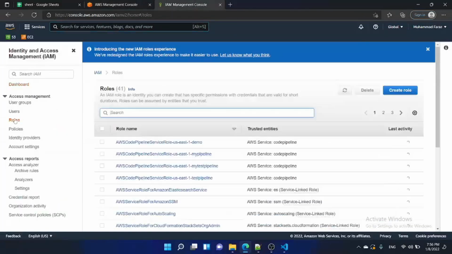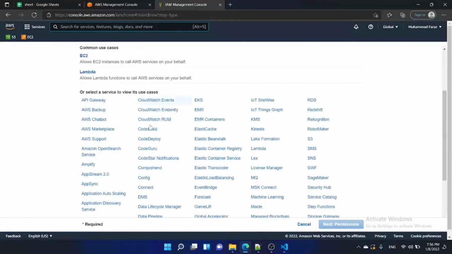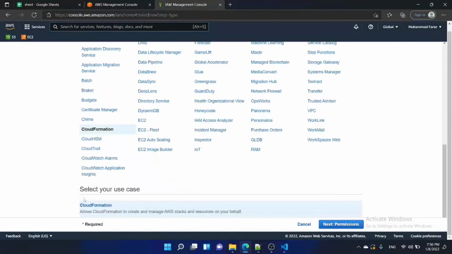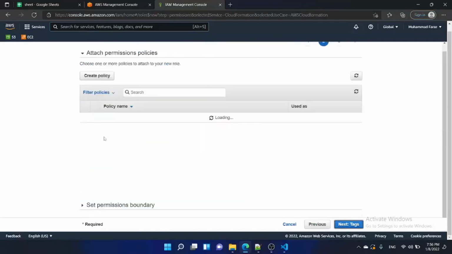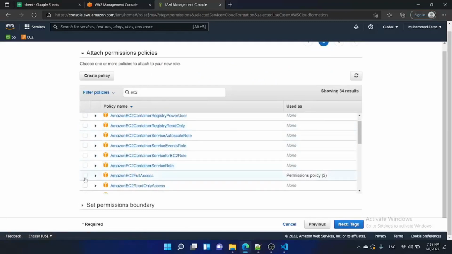Go to the IAM role, create role, and select the service which will use the role. So in our case, CloudFormation would use our role. And what we are going to create is an EC2 instance, so I am selecting EC2 full access.